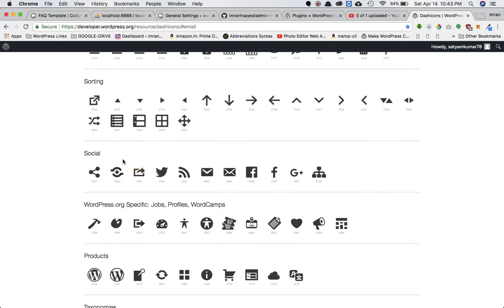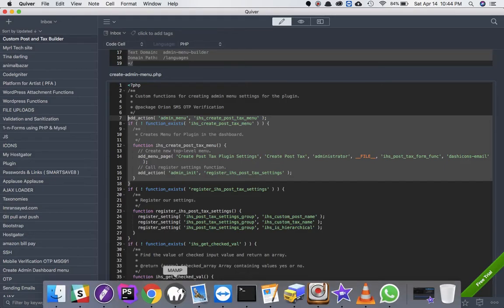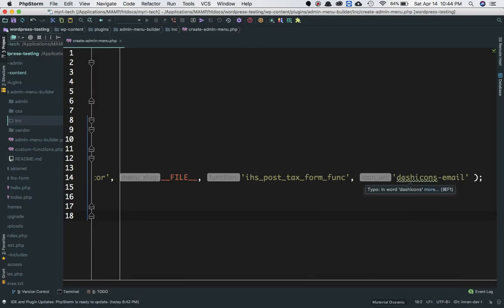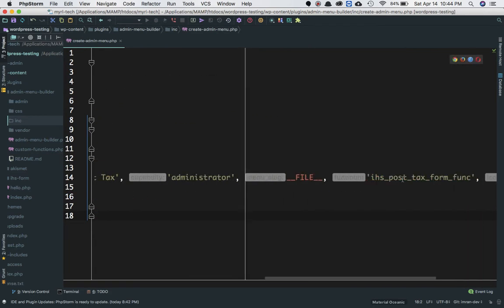So it's right here inside of social. You can use any of them. Inside of social, you click on this one, you get the Dashicon email. That's the name, and that's the one you need to use as the last parameter, which is icon URL, the parameter that you use over here. I haven't defined this function just yet, but just to know it's coming in a moment.